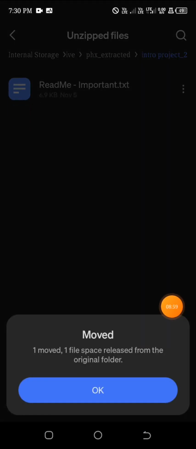Okay, so it has been moved. One file moved. So click on okay here. It has been moved. It's no longer in this place here again.